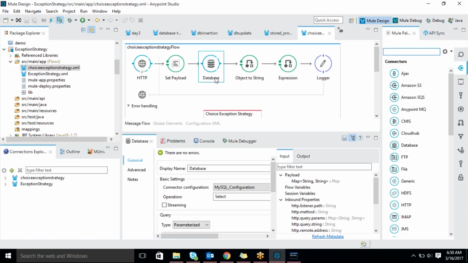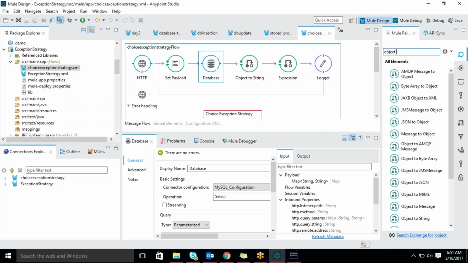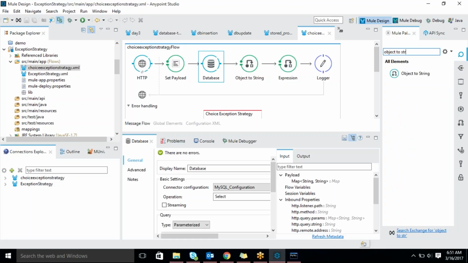Whatever the object is, suppose we're getting a buffered input stream from the database. Object is the superclass for all classes, you are aware of that, right? Using that object, we convert it into a string; if we keep object to string, it will convert to string format.